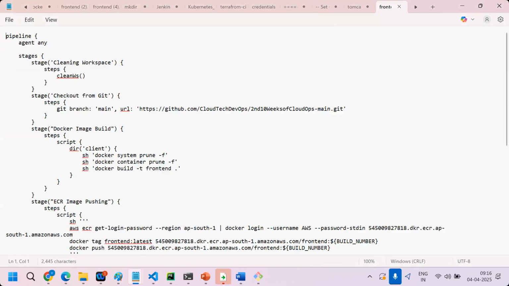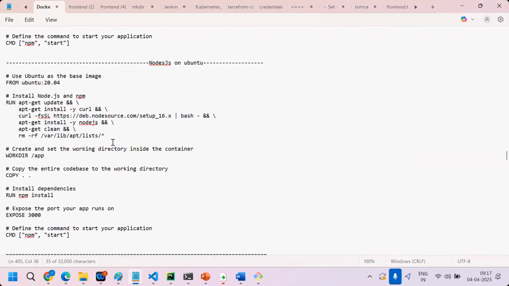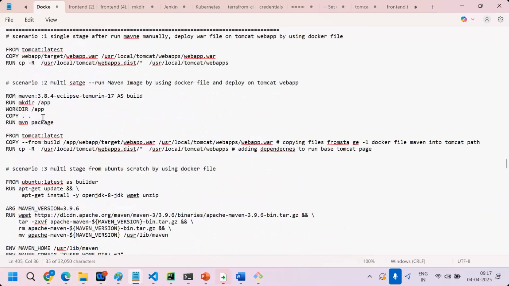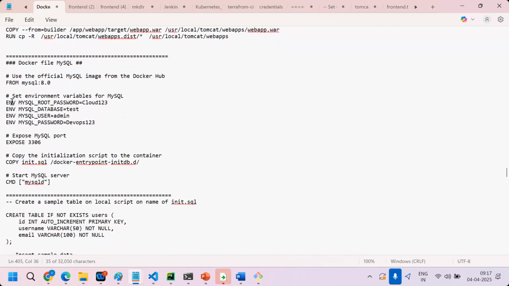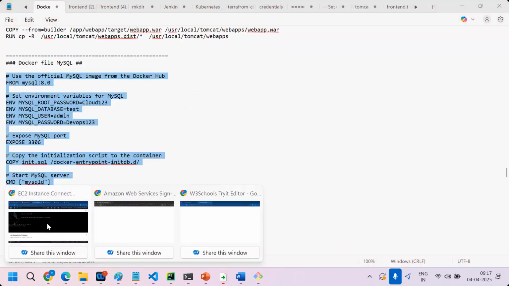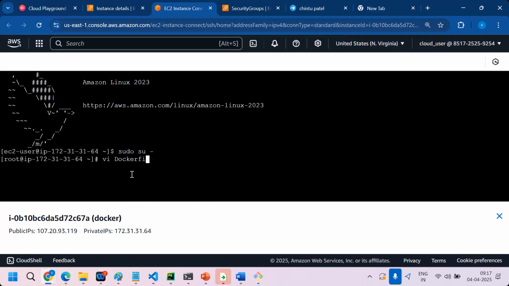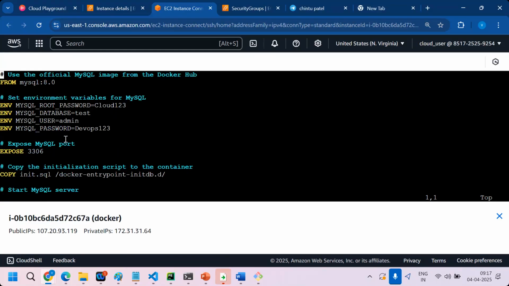Let me open the Docker file now. Docker concepts here. So these are the example Docker files, Node.js, Python, whatever we discussed so far. You can have a look at all. Now, guys, if you can see, this is the Docker file for MySQL. For example, vi Dockerfile, paste. Definitely I'm taking the MySQL image 8.0.